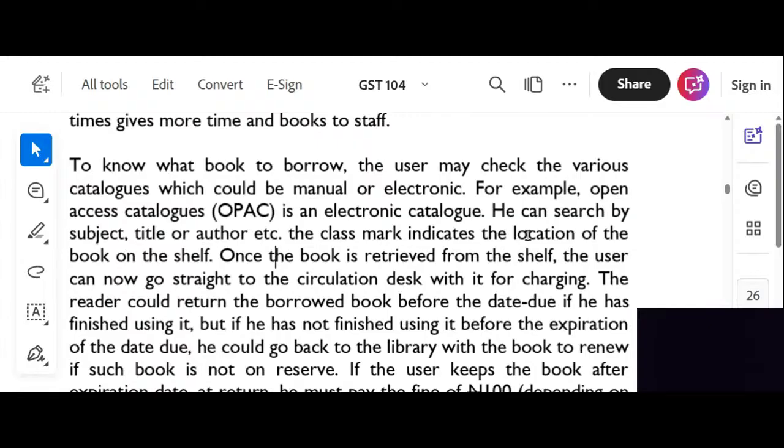So when the user consults an open access catalog, he can search by subject, title, or author. You know what this means now. You are looking for a book in the library and they give you the catalog, which is an electronic one. Either you sort it by authors, it will show you all the authors available, or you sort it by book titles, it will show you all the book titles available, or even the subject that the book is dealing with. Those are the things you find in an electronic catalog.